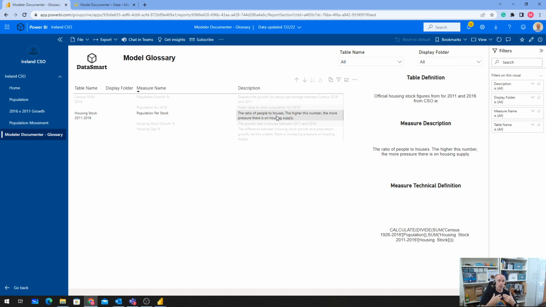But really that should become second nature to a developer once they get into the habit of setting the descriptions, making whatever changes they're going to be making to their data model, and then routinely running the model documenter, getting that new model, publishing it up to the workspace as they would do with the model that they're currently developing on, and that way keep their glossary up to date.